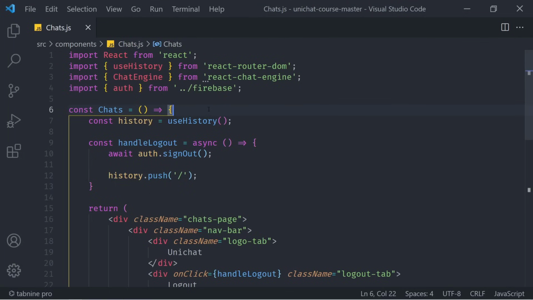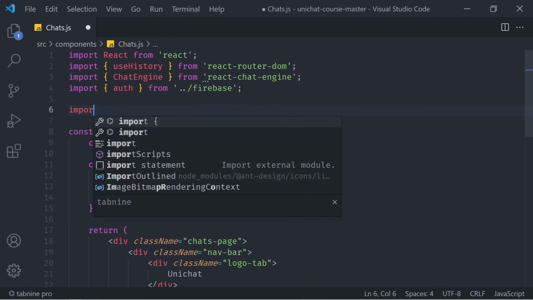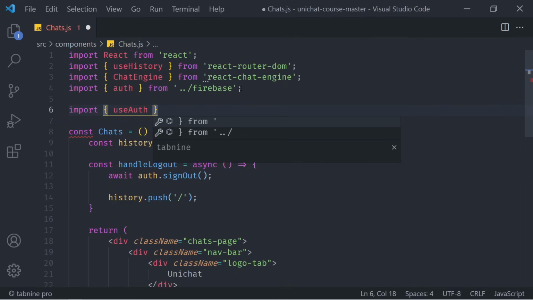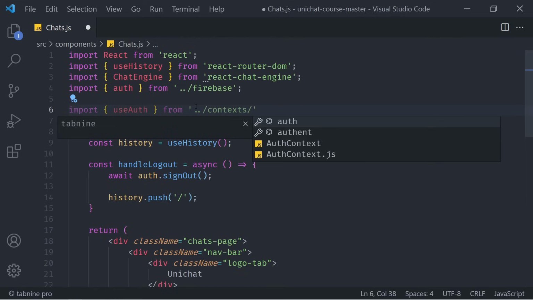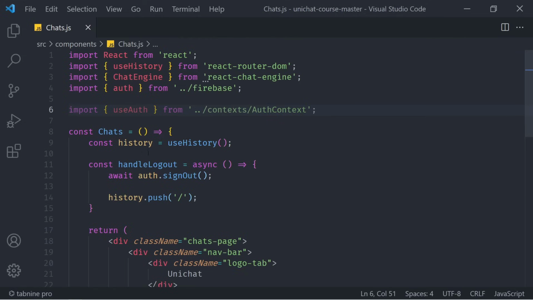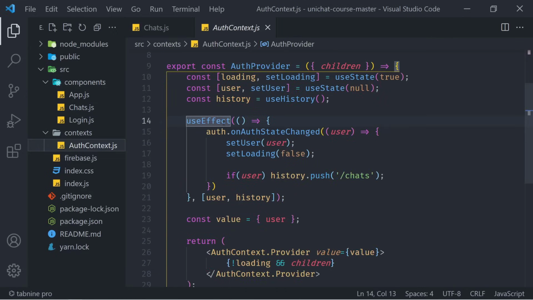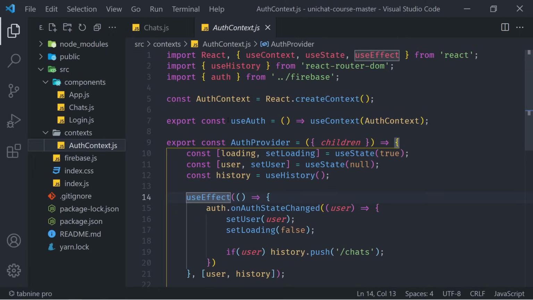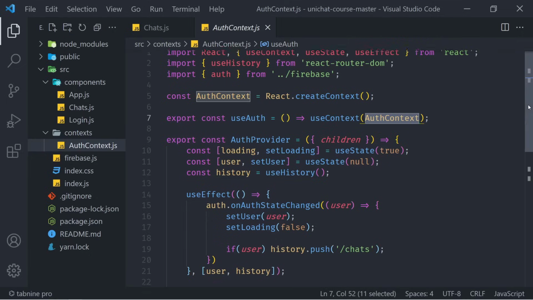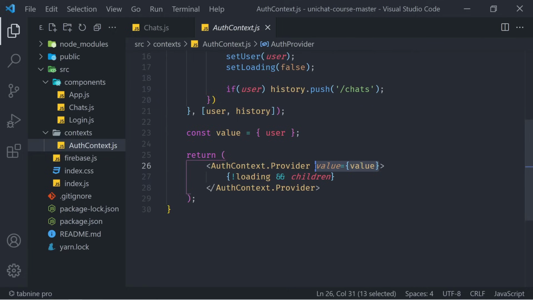First, inside of our chats file, we want to see if we're successfully getting the data from the context. To do that, we can import something known as useAuth. This is the function that we created in the use context. So we'll be getting that from /contexts/AuthContext. So one more time, let's check where that is. If we go to components, context, and then we have our AuthContext right there. And just at the top, we are exporting the useContext AuthContext. That's going to give us all the data that we can find inside of this value object right here. And that is basically just the user.